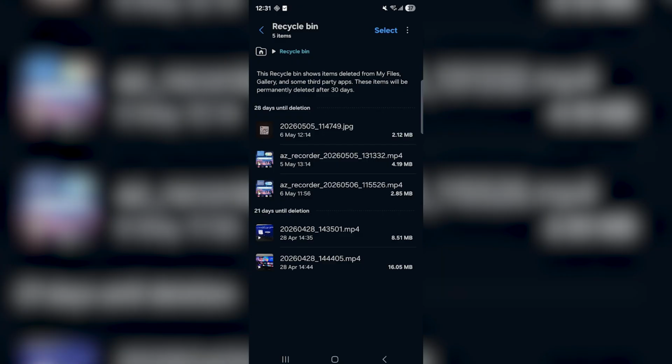Now your recycle bin is going to include any videos, photos, or documents that you previously deleted, and they will only show for up to 30 days. It says these items will be permanently deleted after 30 days. So if you deleted something and it's been a long time since you deleted it, chances are it might not be here. But if it's been within 30 days, then it is going to be here and you can find it.